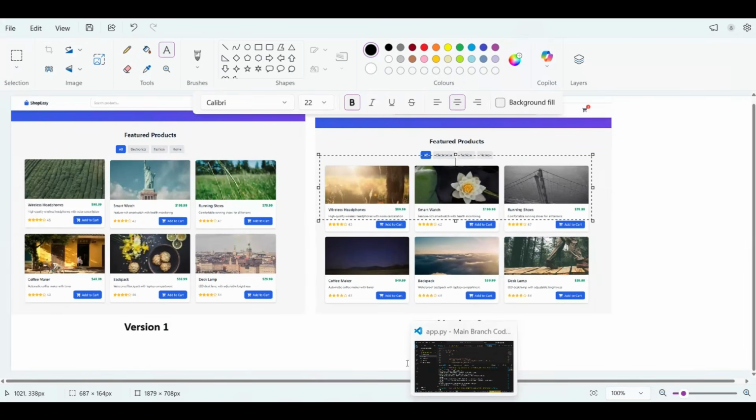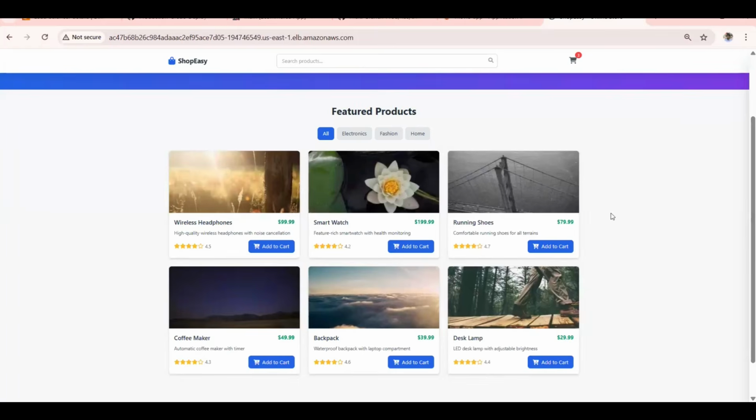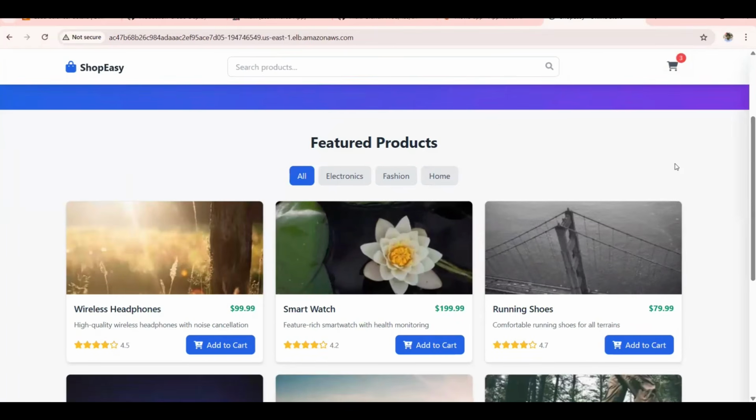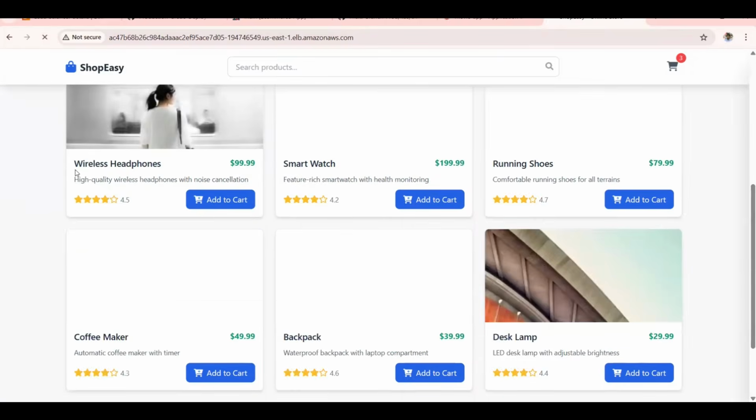So let's see the application accessibility also. Let's verify if there is any major change that happened. Let me just refresh it one more time. Right.